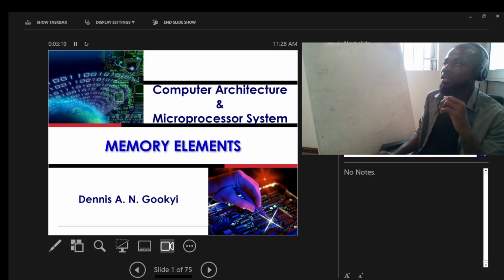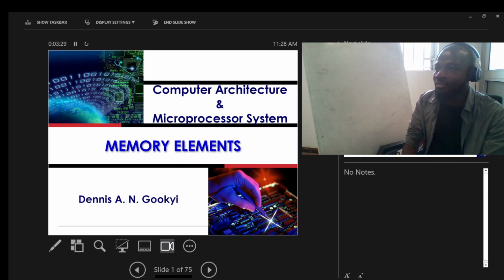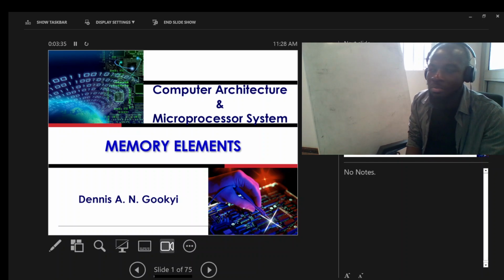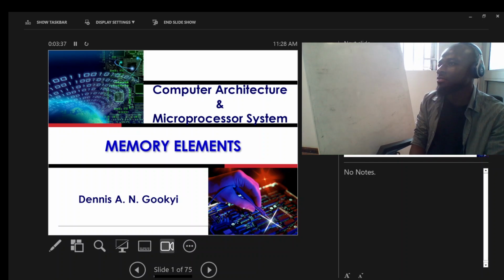I think in the previous lecture we looked at using logic gates to construct combinational logic like decoders, encoders, and multiplexers. Here we'll be looking at using those same logic gates, AND, OR, XOR gates, to construct memory elements. The combinational logic we looked at previously does not have memory in it.